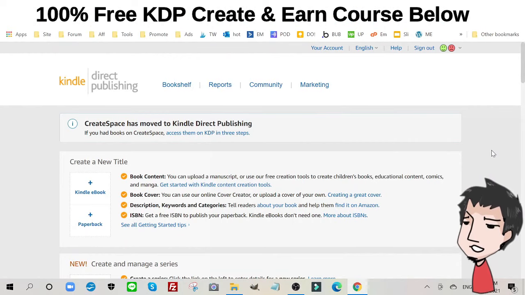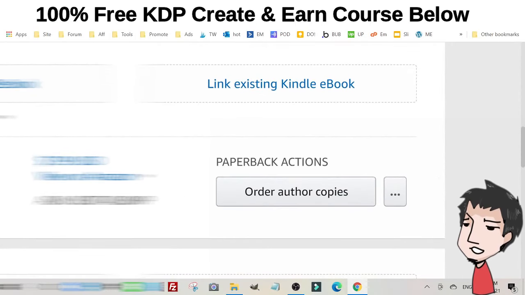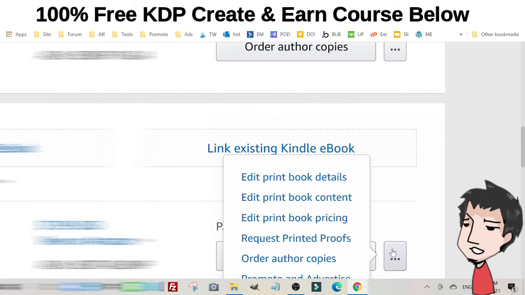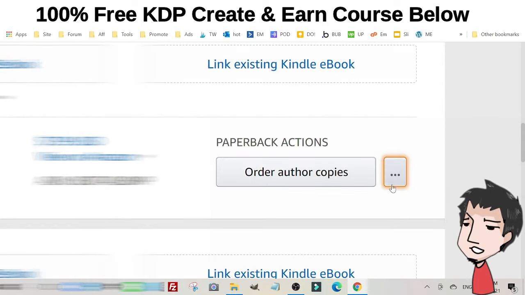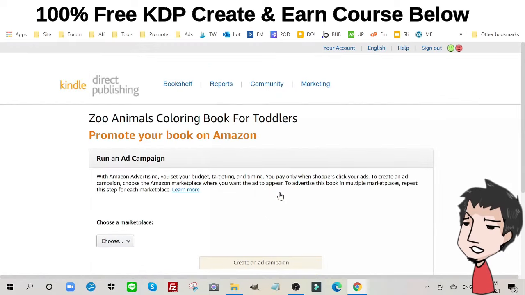First thing you want to do is go to your Kindle Direct Publishing account and scroll down to the book you want to promote on the advertising Amazon network. You want to go to this section right here. You want to click the three little dots and you want to choose promote and advertise. Very simple.